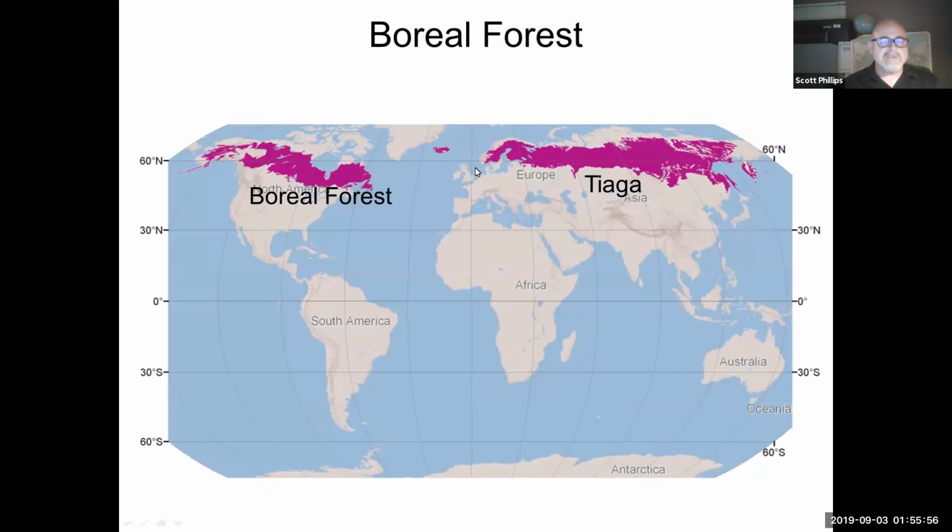The boreal forest is one of two large forest zones in the world, one being the taiga in northern Russia, which we'll talk about in the future, and then the second one being the one we're covering now, the boreal forest of North America.